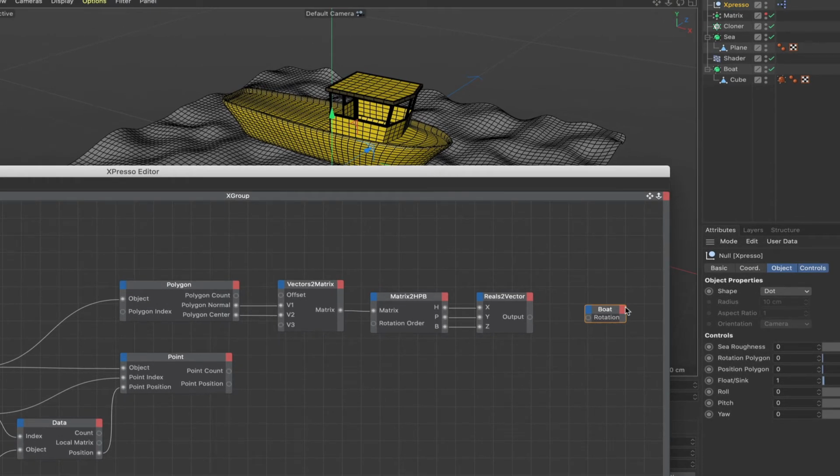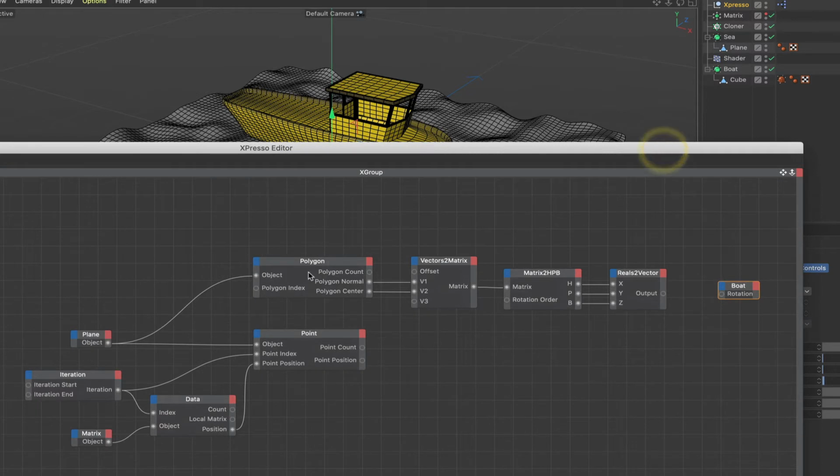Fabulous. So our next step is going to be to bring in another polygon node. So I'll hold down my command key and just copy this one.